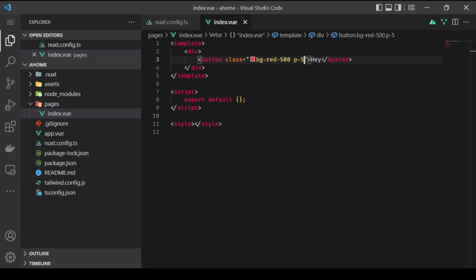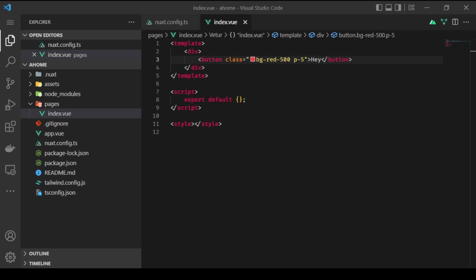Now let's jump back to Chrome, see if we have our button, and there it is. So we know Tailwind is working. Let's go back to VS Code. Now that we know that Tailwind is working, we can actually go ahead and add our header to the web page. So let's just jump on that.